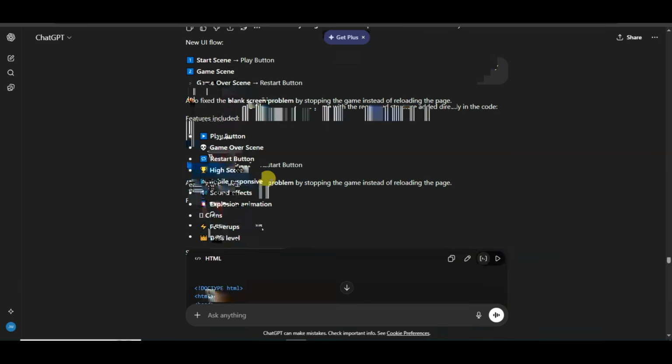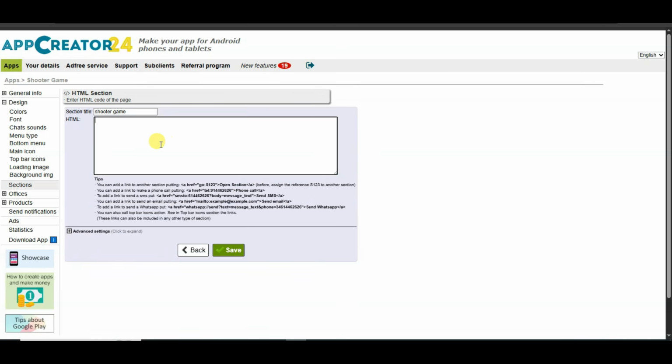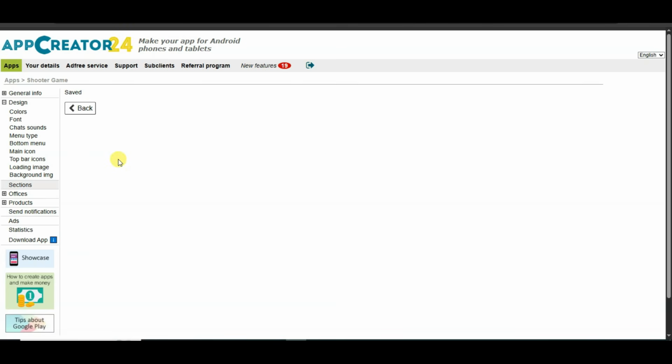You can visit the ChatGPT platform. Here it is showing the HTML code. Click here to copy this HTML code. Now visit the App Creator 24 platform. Paste that HTML code here. Click on the save button. Guys, if you want to monetize this game, then you can click on the ads button.